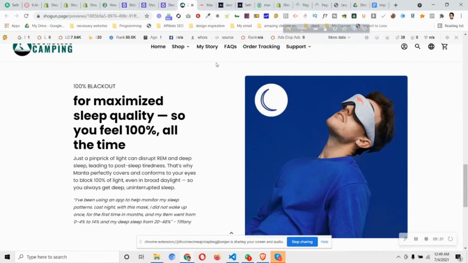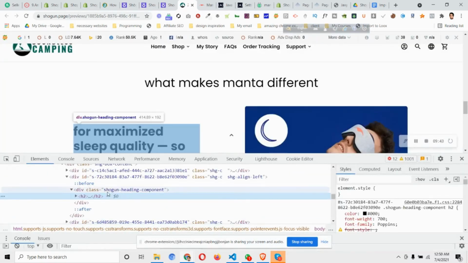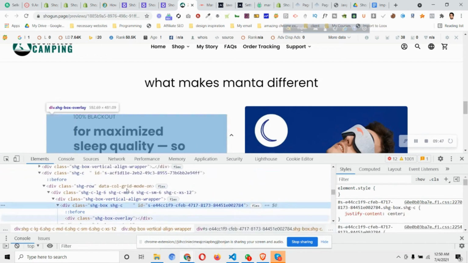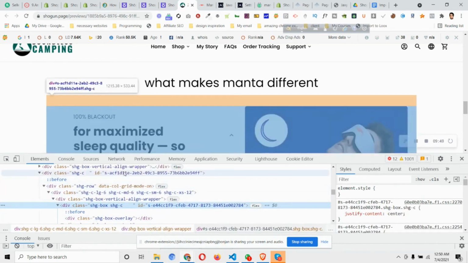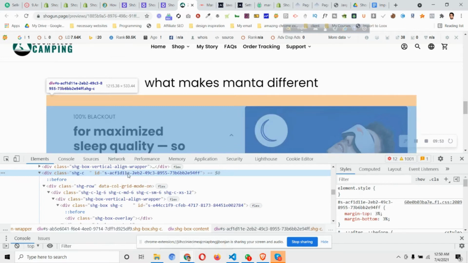So in that case, we have to put a few codes to do this. So it is also something technical. You have to understand code to do that. So let's just inspect it and find the class that Shogun has generated. If we go to Shogun row, you can see. So now just pay close attention to this area.